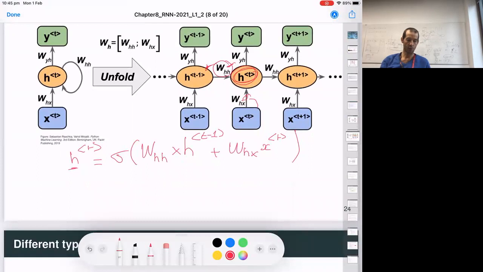Can you tell me what will be the dimension of the matrix W_hx, to see if you get it? What is the dimension of this matrix? And I will say first that d_h is the number of neurons in each layer.